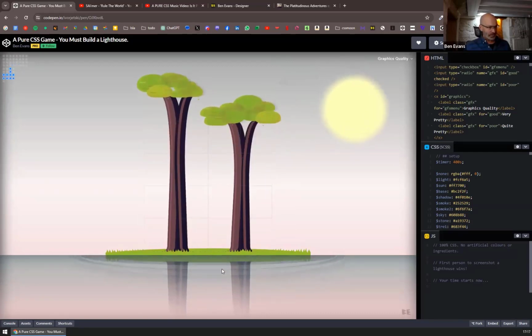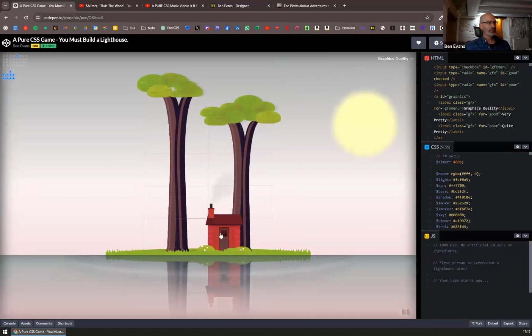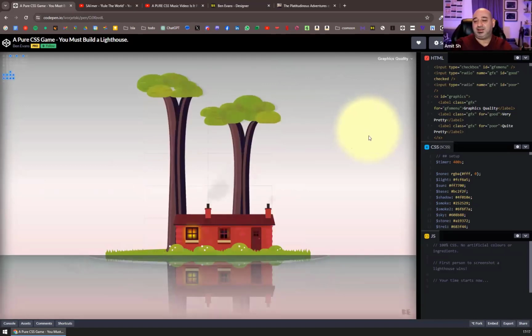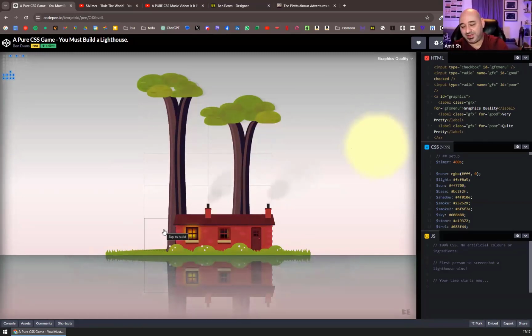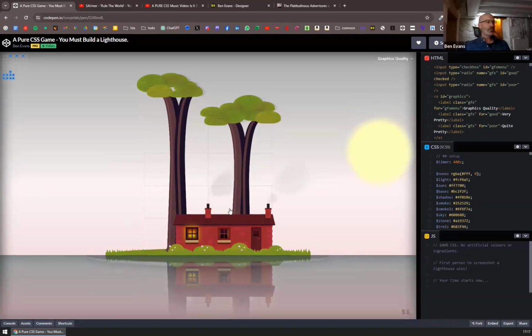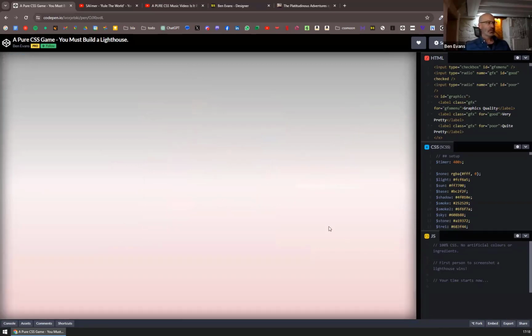But yeah, it's got little details like the island sort of shakes when you put a building on it, and the leaves fall from the tree. And the sun's constantly setting. And what is the purpose for those who haven't played the game? You've got to try and build a lighthouse before the sun sets, or else the ship will crash into the island.